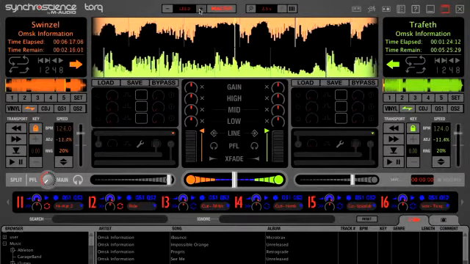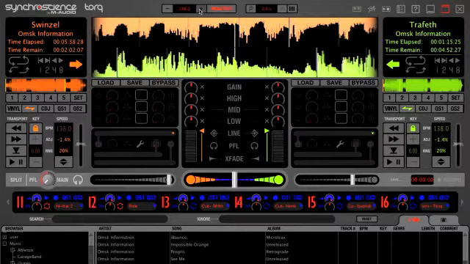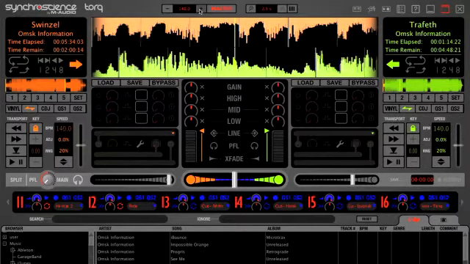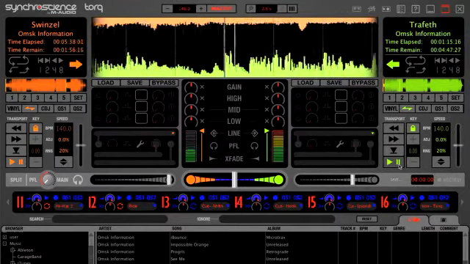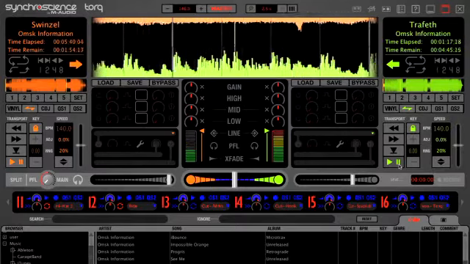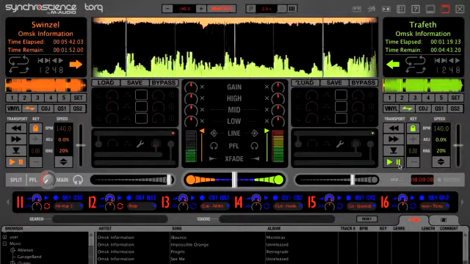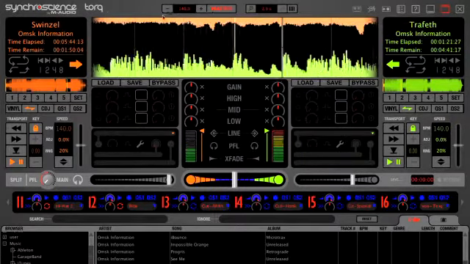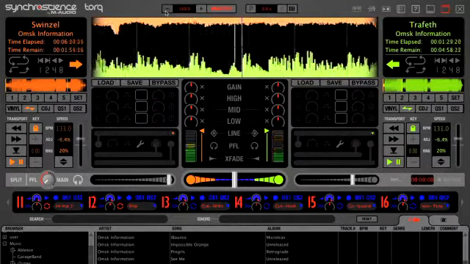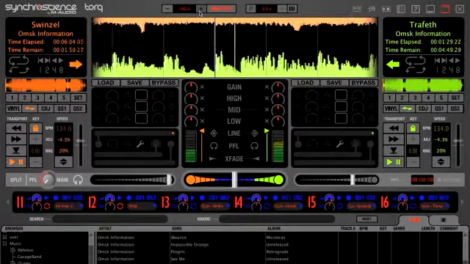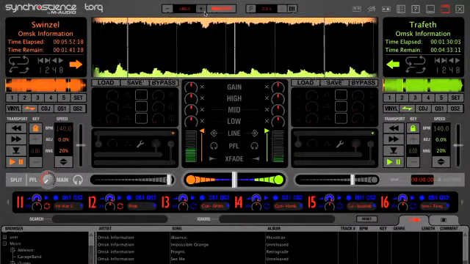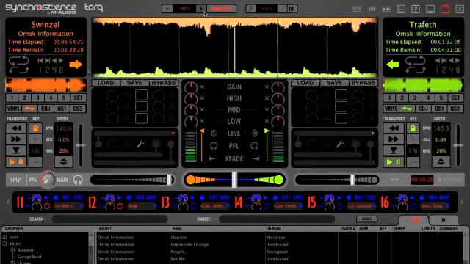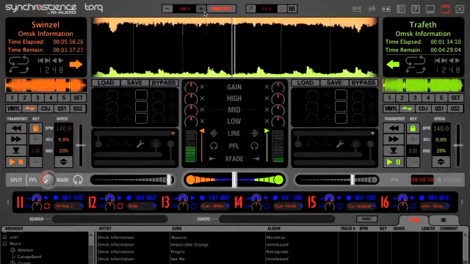If I increase the master tempo, you can see that all the decks are changing to maintain sync with the master tempo. So when I start the first song going and play the second song, they are synced together. And if I were to change the master tempo, they will maintain sync. Now the important thing about the master tempo is that not only do the decks follow this tempo, but also the sampler follows the same tempos as well.